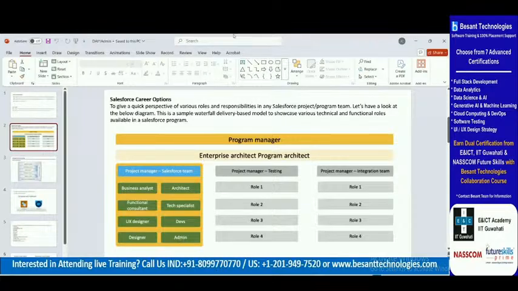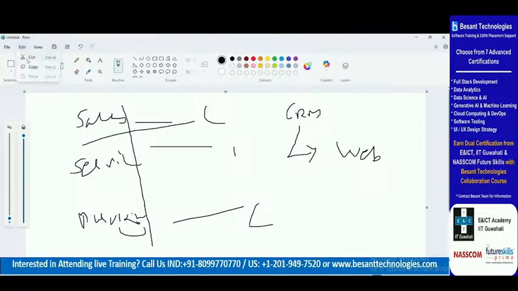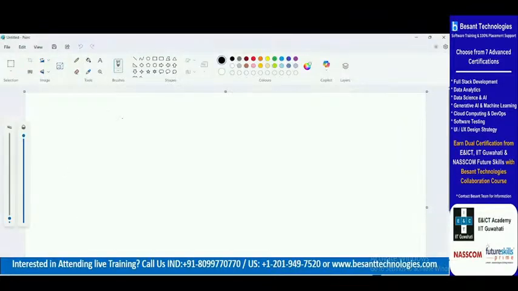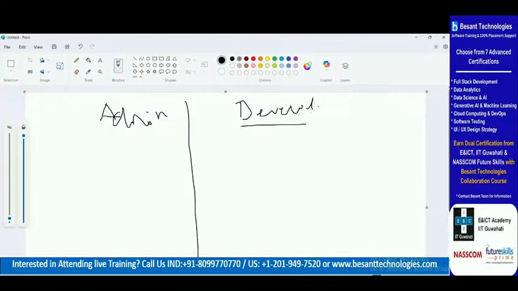But we can divide Salesforce into two categories. One is the admin section, another one is the developer section. So the first role is Salesforce Administrator, the second role is Salesforce Developer. In the admin role, you need not do any coding. No coding is required. It is just a point and click tool. You can make settings like that.